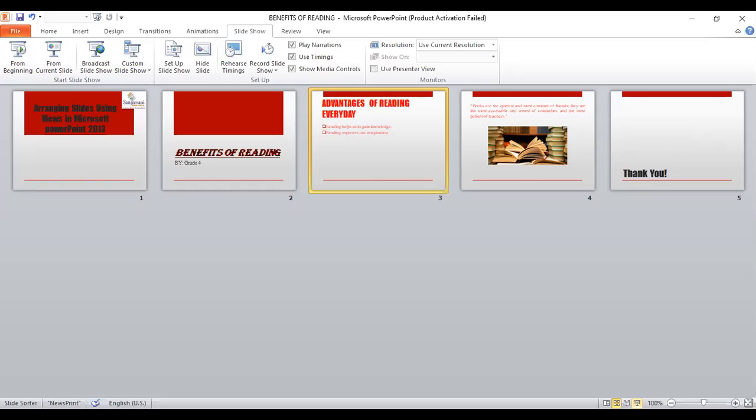Or the next one is to click on the slideshow tab. Choose from the following options in the slideshow group. From the beginning, as I told you, to start the slideshow from the first slide. From the current slide, to start the slideshow from the slide you are currently on.